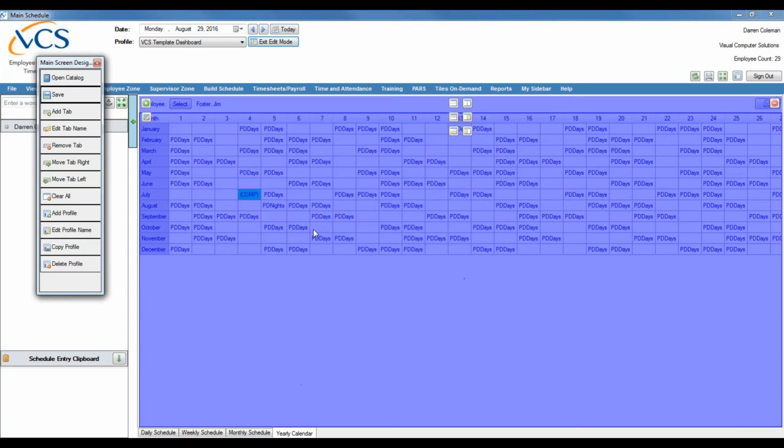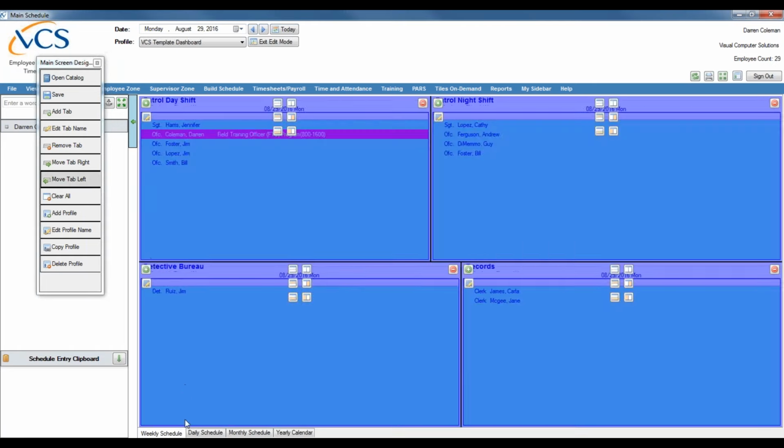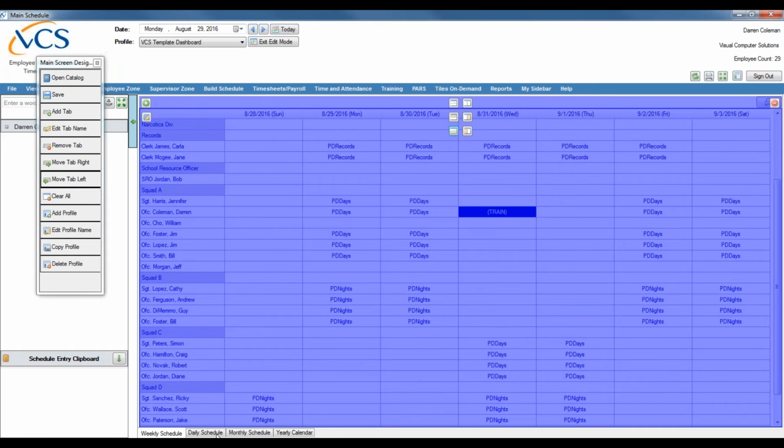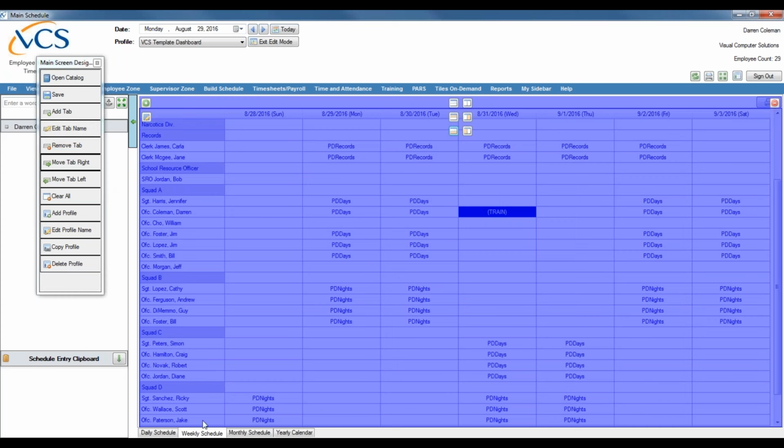So that's as far as the screens that we're going to be adding today. I do just want to go over some other functions we have on this main screen designer once we're in edit mode. You can move tabs over, so if you want to see maybe the weekly schedule before the daily schedule, just click on that tab that you want to move, and I can click Move Tab Left, and now weekly schedule comes before daily schedule. If you ever wanted to delete a tab, you could just click on it and then click Remove Tab, or if you want to edit the name, you just click Edit Name.